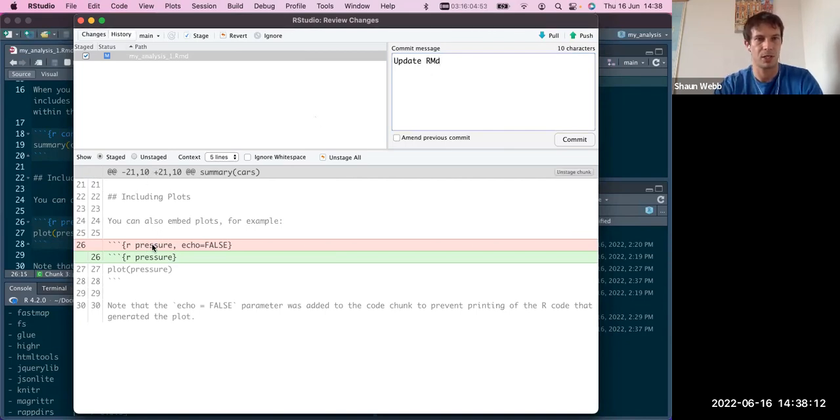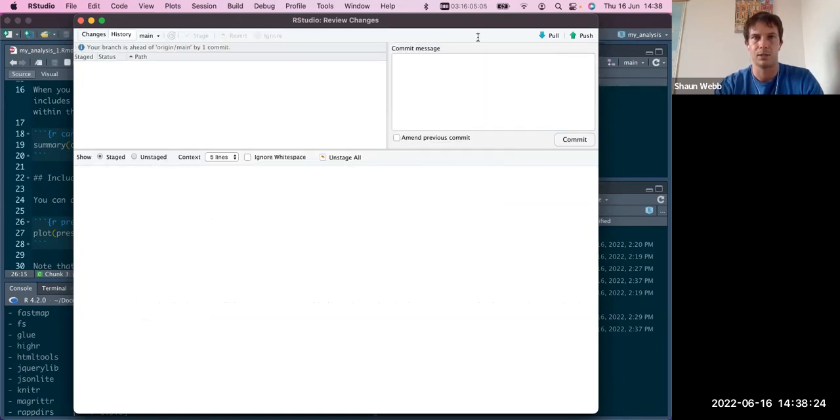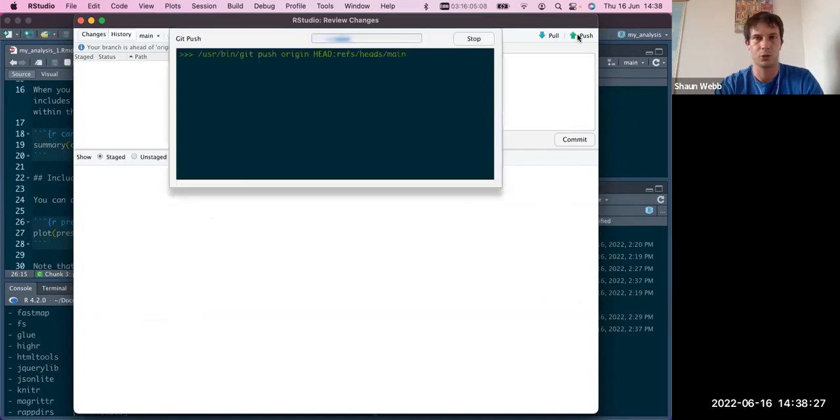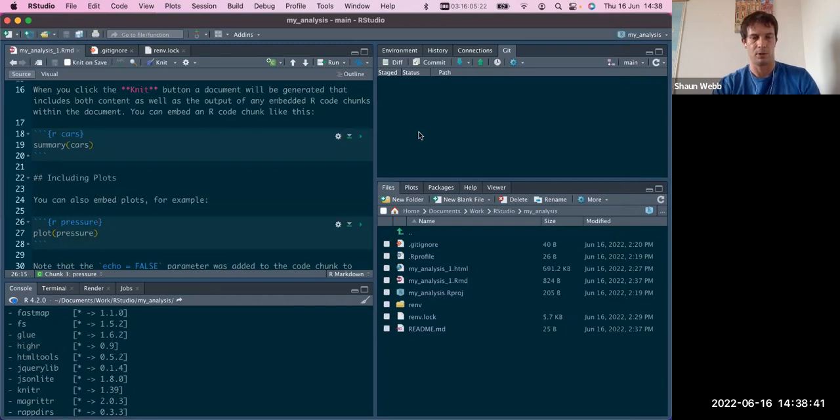We'll see that the changes here are what Git is tracking between the two versions of our file. So red is the previous version, green is the new version. We'll go ahead and commit. And now from here, I can also push, and we'll see that it sends this file to my GitHub user account and updates the remote repository. So that's great. So I've figured out how I can use Git in RStudio and push my code and pull my code from a GitHub repository.